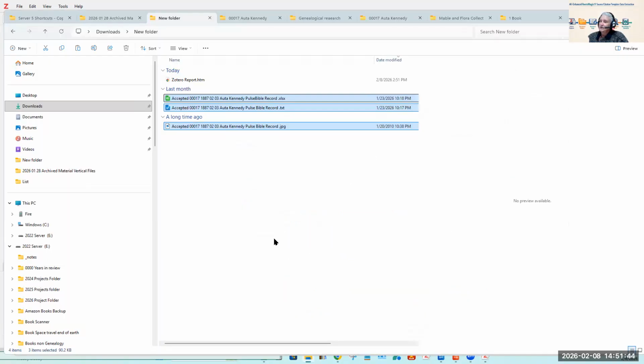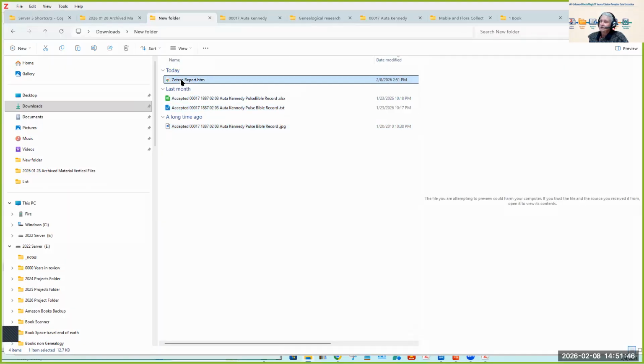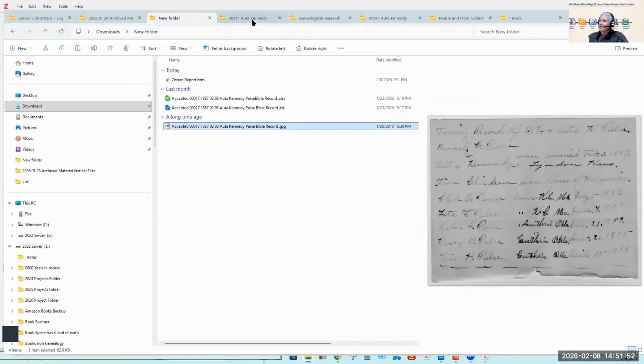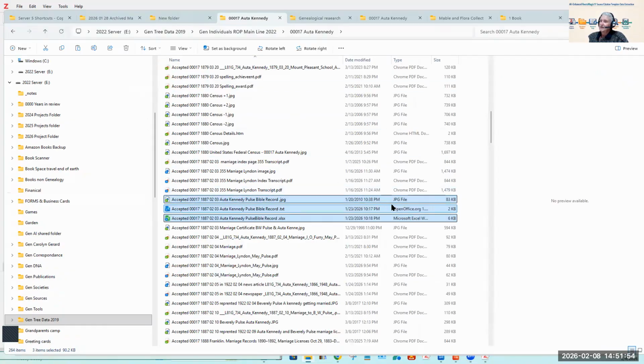Okay, this is the new folder. There's the Zotero report that I just put in there, and I put copies of these files in there. They came out of the Auta Kennedy file, which is filed under genealogy, then individuals in main line, and then Auta Kennedy. And these are the records.